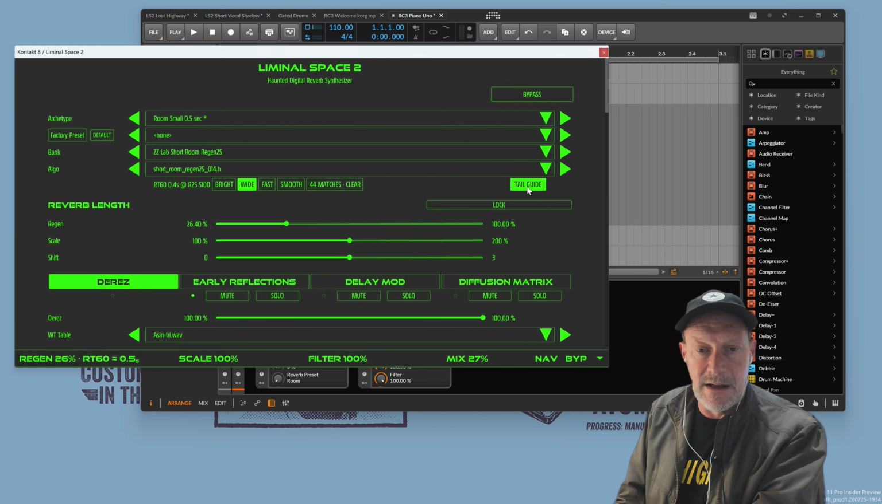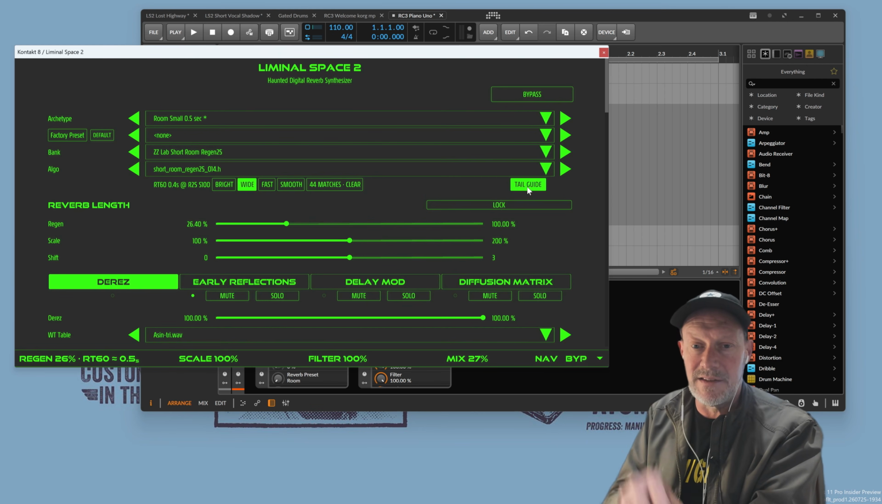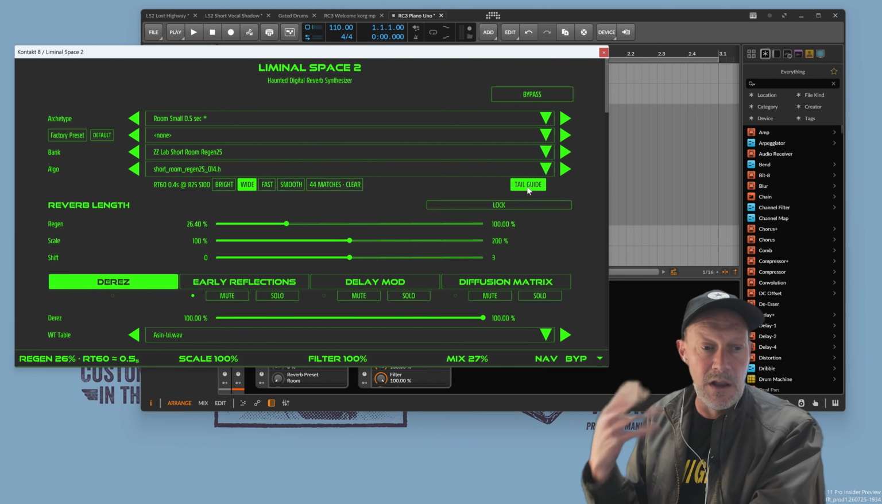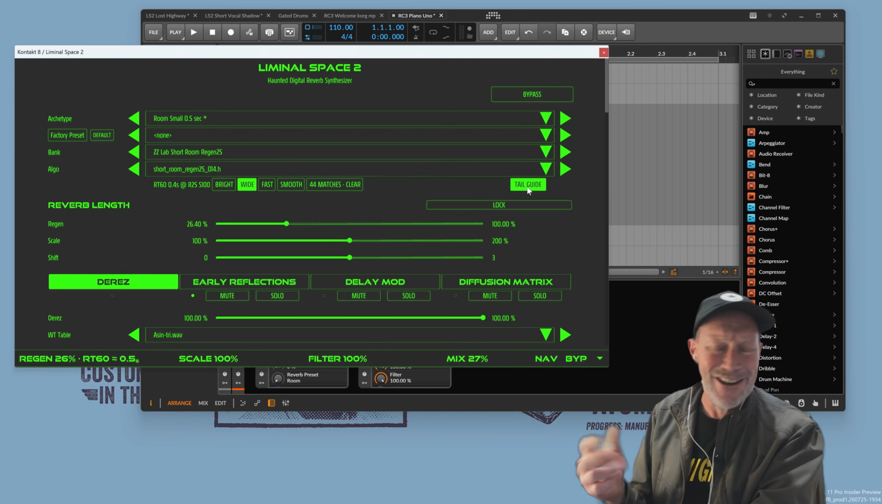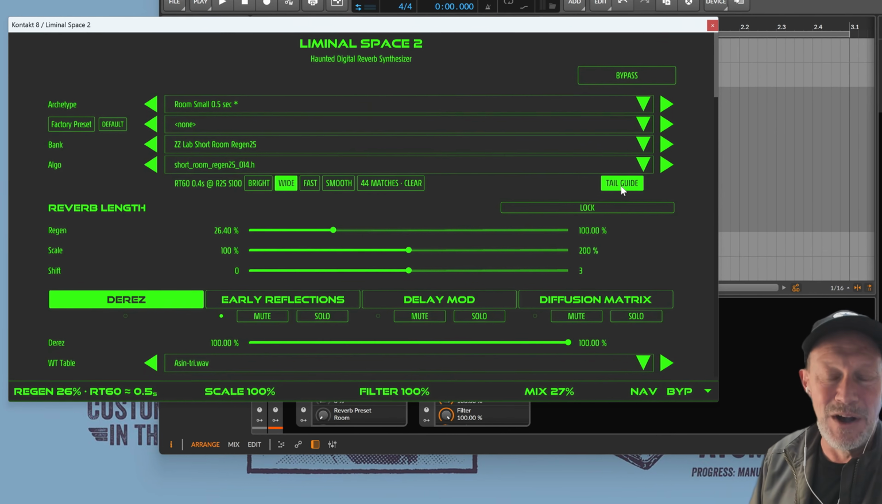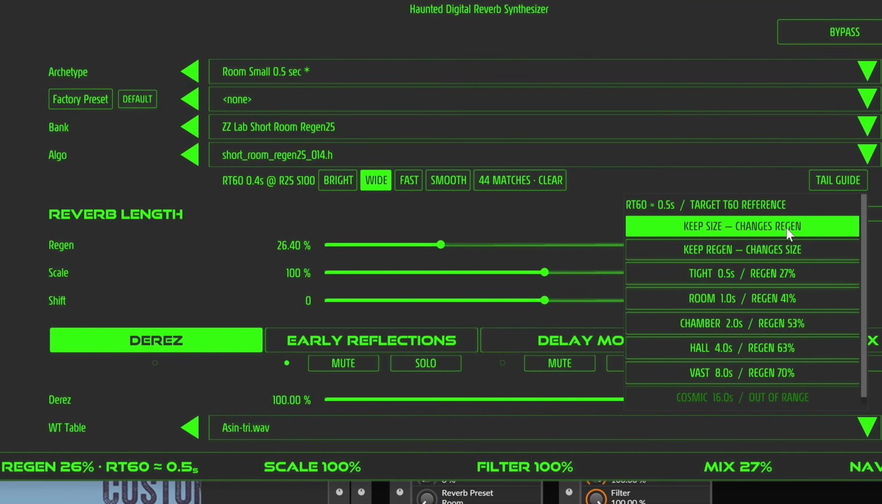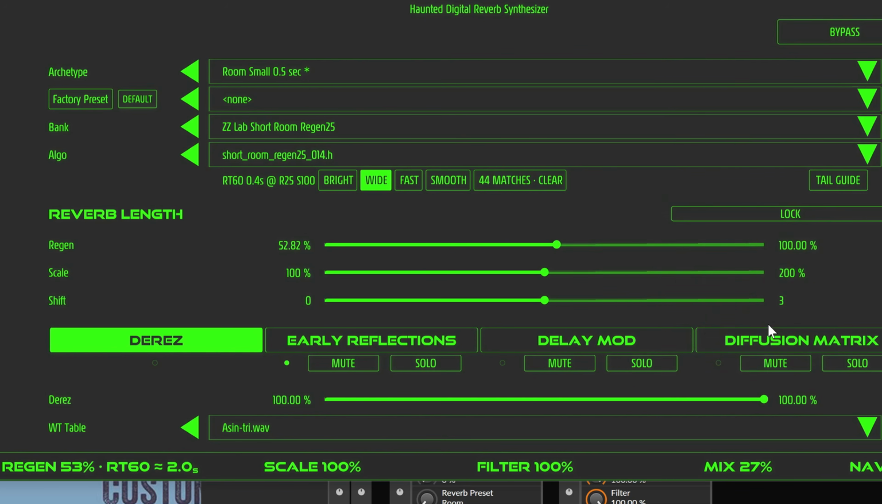Another cool feature is this thing called tail guide. While we're talking about the shorts, how would we turn a short reverb into a long one, and know how long it is? Well, the tail guide helps you adjust either regen or size to hit a target length. So for example, if I hit tail guide here, you see the first option is keep size, but change the regen. And now if I want to turn this into a chamber, I can just click right here, and you'll see it's going to change my regen to 53%. And now you see my RT60 is 2 seconds.